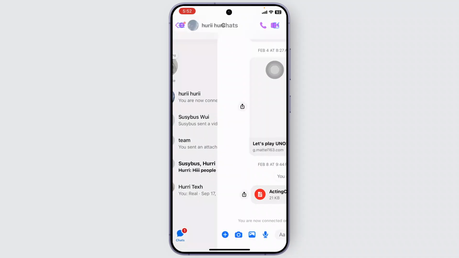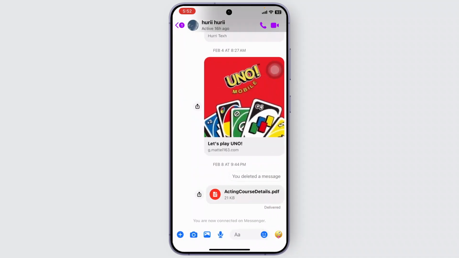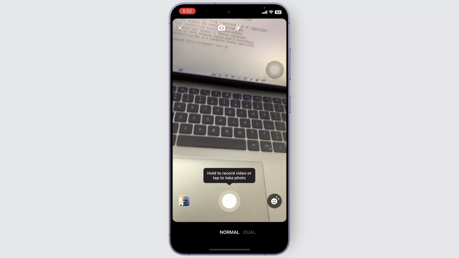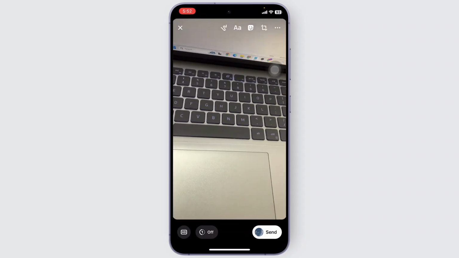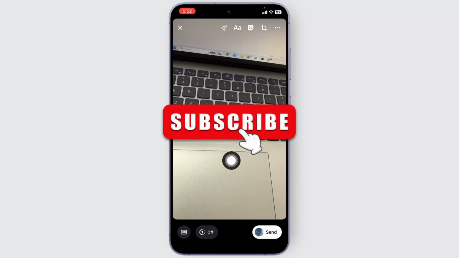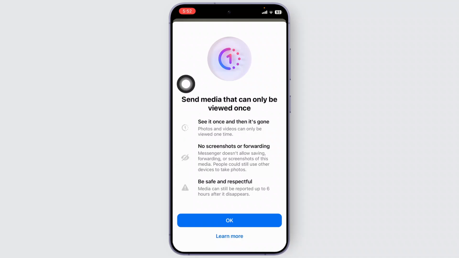Now what you'll need to do is open up any chat here and tap on the camera icon. After you tap on the camera icon, take a picture, and after you've taken a picture, you will see this little option here that says off. Now if you turn that on, this will turn on the view once feature.